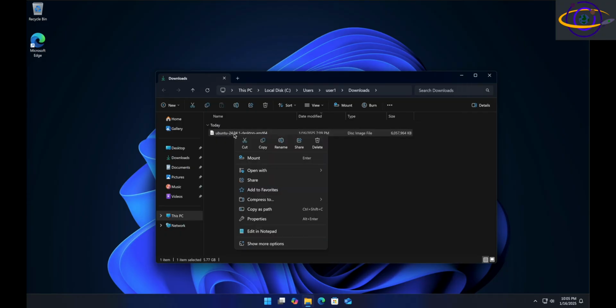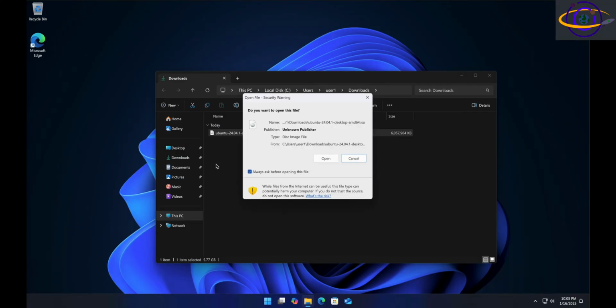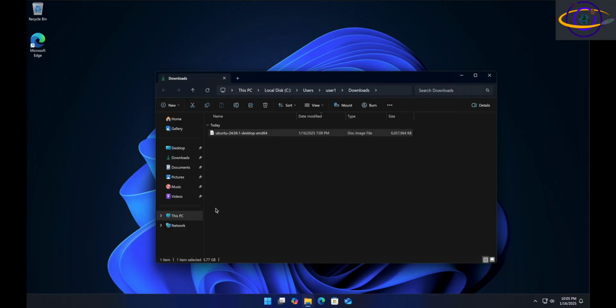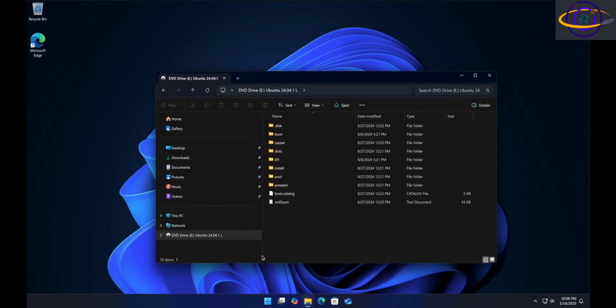Now we're going to right click on this file and say mount. It's going to take a second, but it should be mounting quickly. Go ahead and say yes, open it. And there we go, it's mounted right here as the E drive. So we've got an Ubuntu Linux ISO mounted as an E drive on Windows 11.